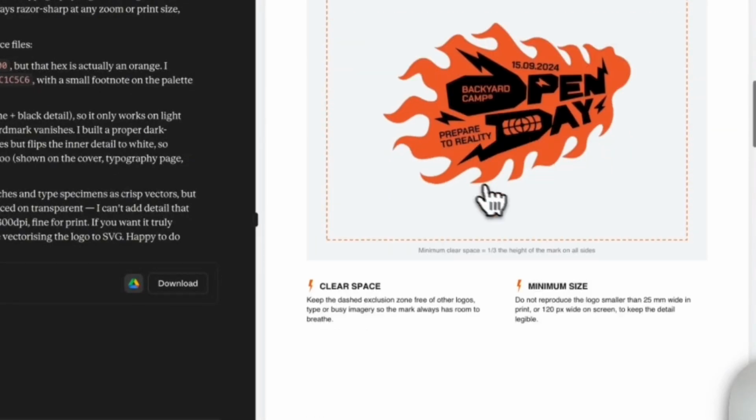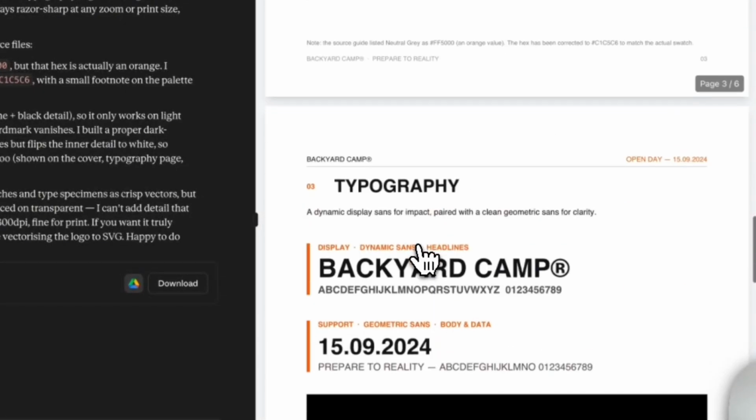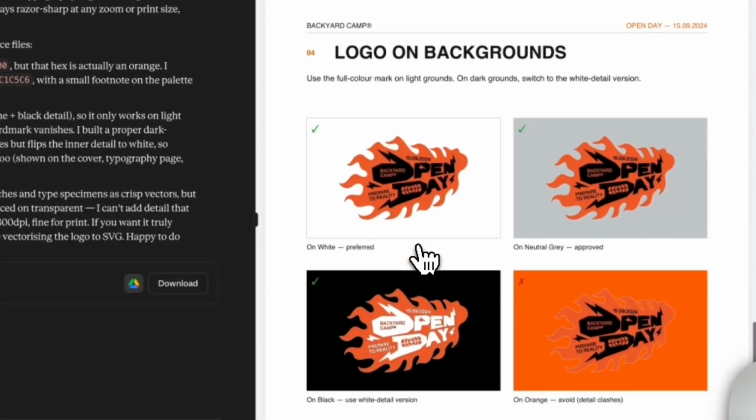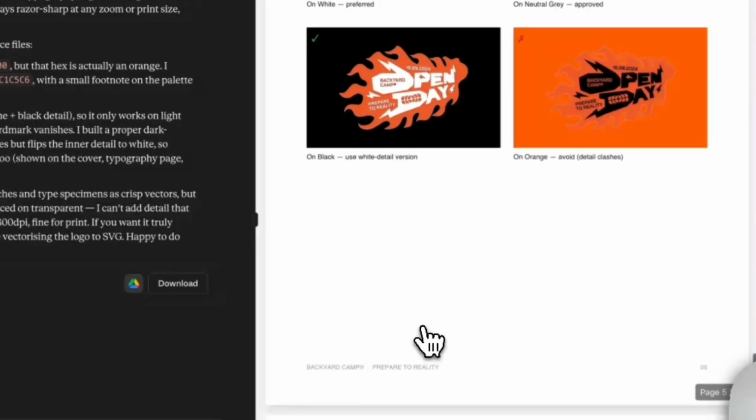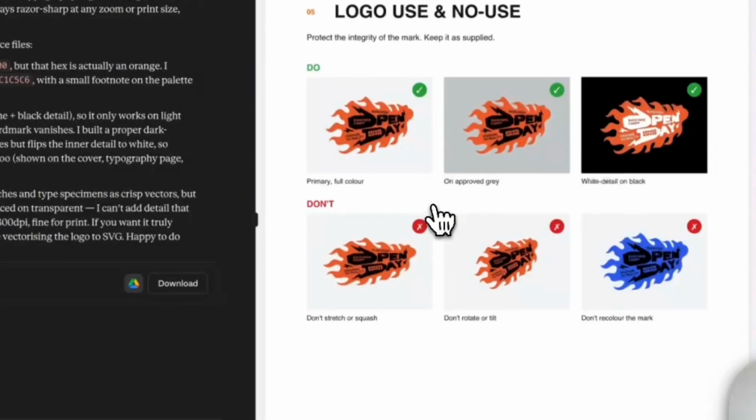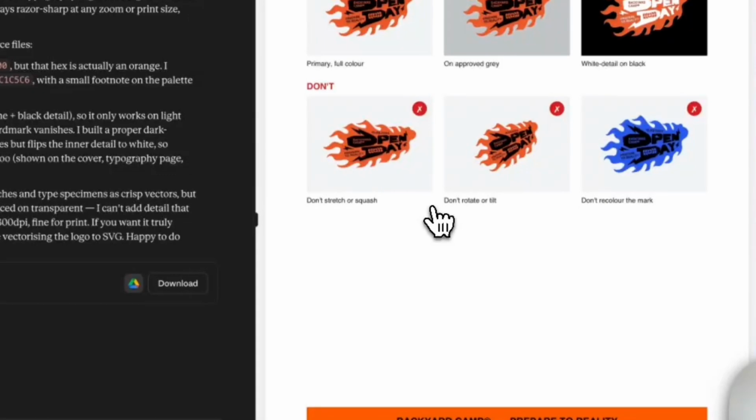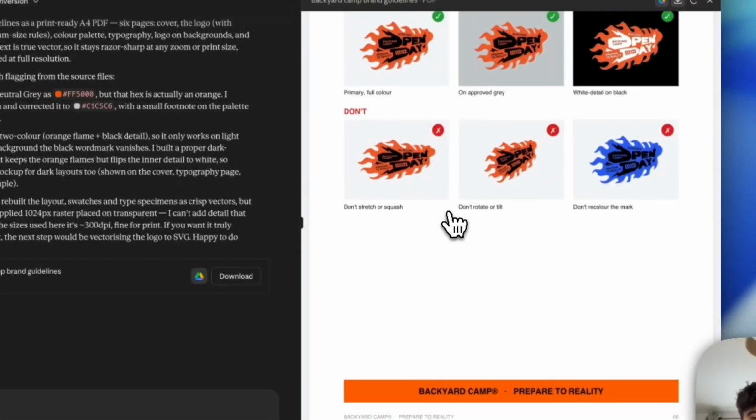So overall, I'm pretty happy with this. It goes into the color palette, the typography, it shows the logo on different backgrounds, what is good, what isn't, what to use, what not to use. Overall, this is pretty good for something that just took a few minutes.